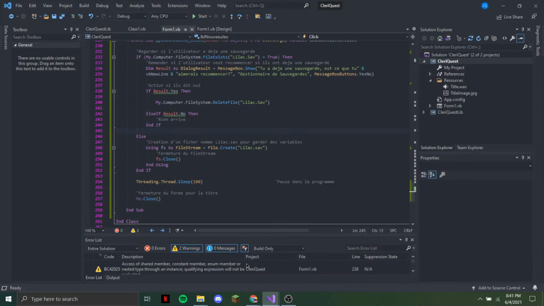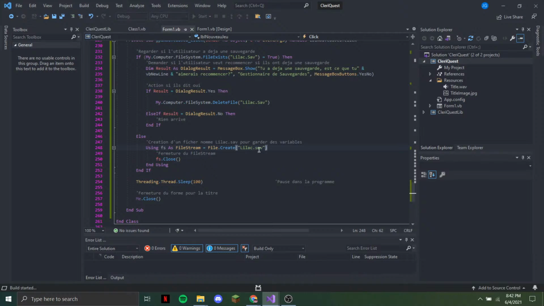Access of shared member, constant member. We have a warning. That is not good. We'll try this a different way. And I just eliminated the warnings, I believe. I'm gonna build the solution. And we got literally no warnings. That is perfect.